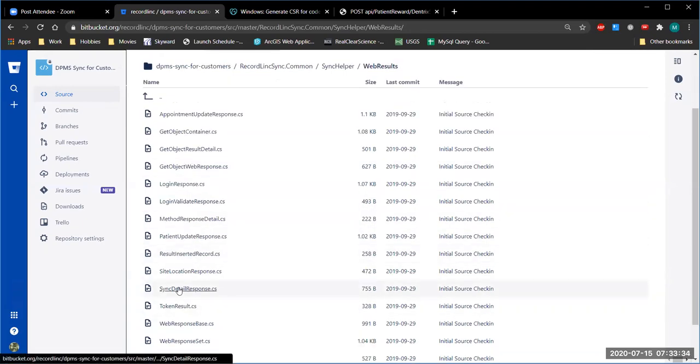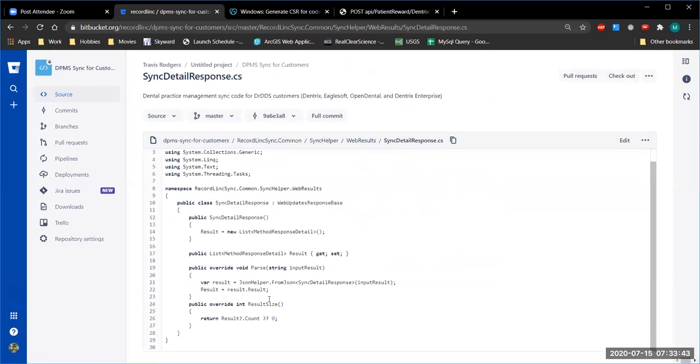Well, in any case, it's one of these web responses. I'd have to look it up real quick to confirm exactly which one. But each one of these objects basically has this result, and within them they have a content. So in this case, the result is expected to be a list object, and then that is a method response detail.